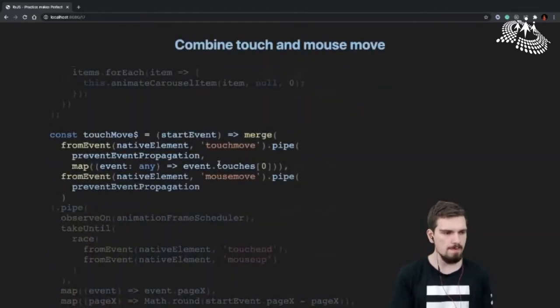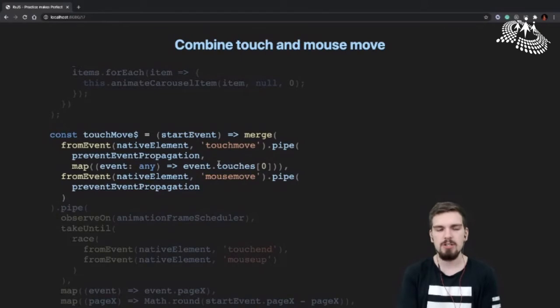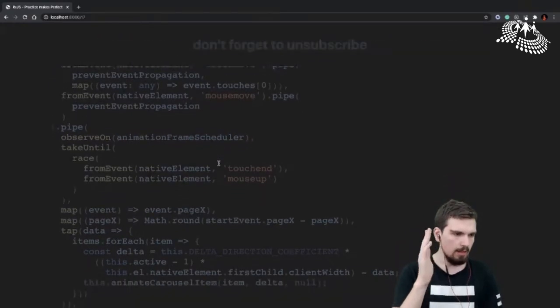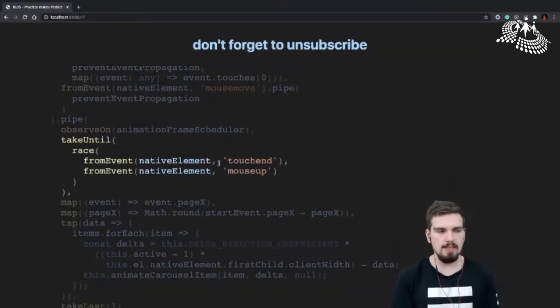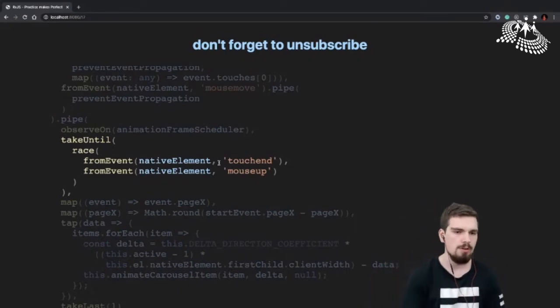And within this touch move, what we said is, OK, again, we want to be able to support touch and mouse gestures, so please merge them together. And if one of those emits something, apply the animation frame scheduler. It will just make the animation look a little bit smoother. Take until is our trigger to say, at what point of time we are not interested in any further values of our move events. And for a swipe gesture, this is mouse up or touch end.